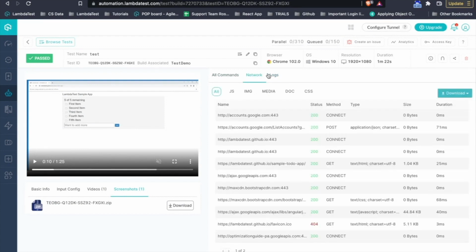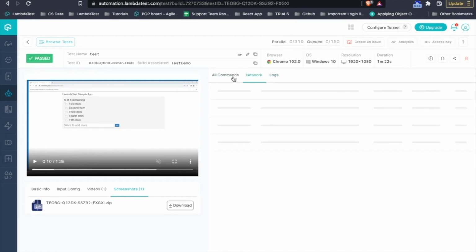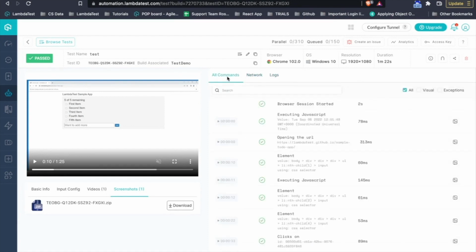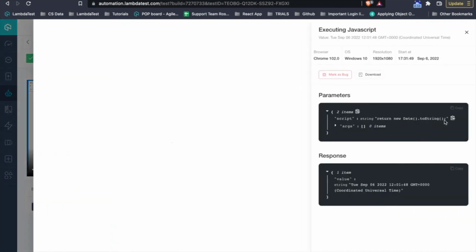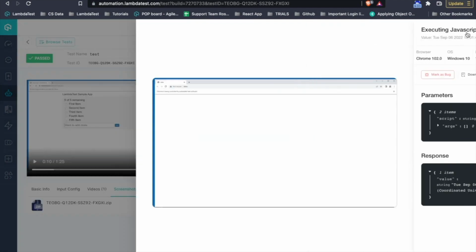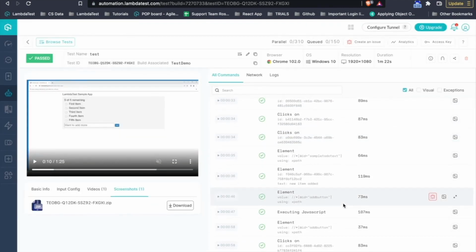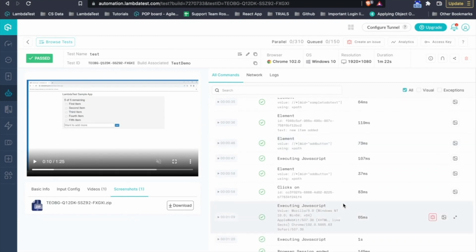Out of these, the network logs, the browser console logs, and terminal logs, everything can be controlled using capabilities, which means that if you do not require these logs, you can pass the capability as false and these logs won't be captured. LambdaTest also captures a screenshot of each and every command that you're running. So with each and every command that you're running, you also get a screenshot of the command when it gets executed. So this was all about browser testing on LambdaTest.